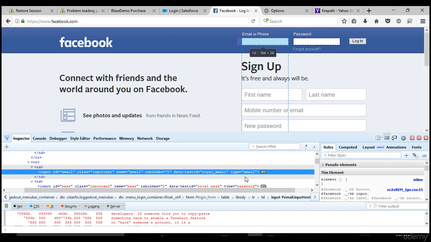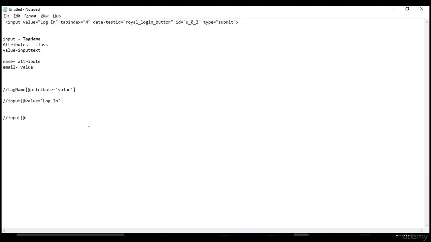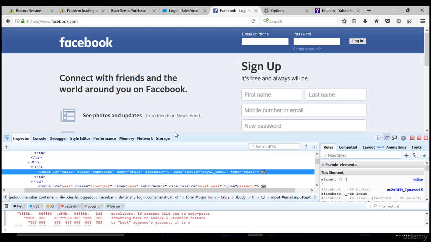Cool. Input, at the rate, you have to give one attribute. Let's say the attribute is type. Type, data-test-id, tabindex, name, class, ID, all these are attributes. It's up to you which attribute you select, but make sure you select a unique one. Type equals email.